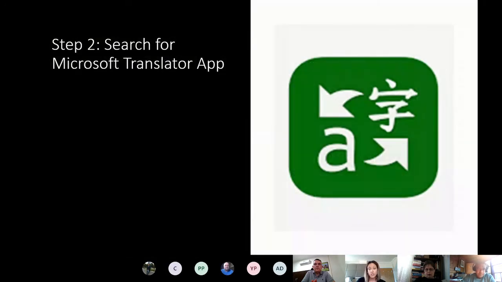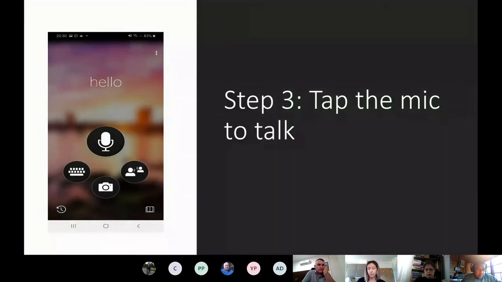So what you need to do is search for the Microsoft Translator app, and it looks like this. It's that green icon. And then, as you normally would, you just pull that down. It's free, and you can start to use it straight away. So when the app opens up, you will see this hello screen, and in the center is that microphone, which you just tap and you can start talking. And straight away you can start saying words or phrases, and it will translate into your chosen language.